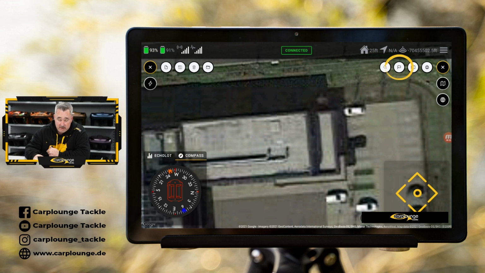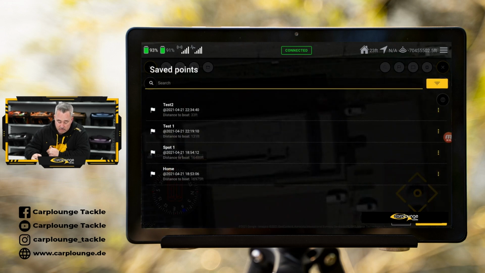So now we bring up the list of our saved points. So we click on that and here we go. The test 2, which we just saved a minute ago, is there. Test 1, spot 1, home 1, and the names don't matter, as long as they're explanatory to yourself, whatever you put there, that's fine.